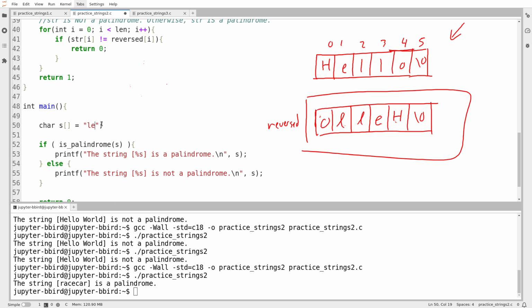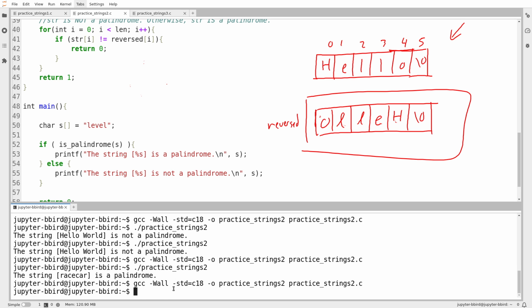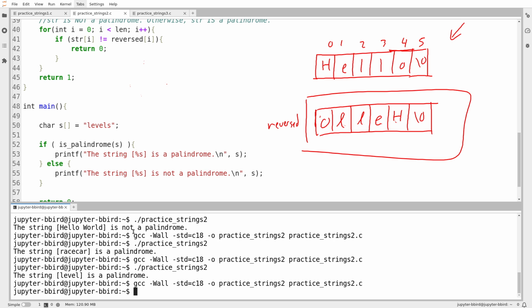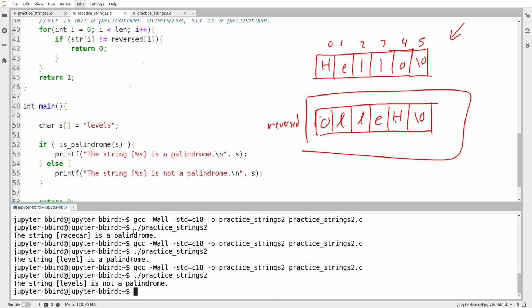Let's try some other palindromes. Level. The word level. Is that a palindrome? Looks like it is. What about levels? So I'm going to add something to confuse it a bit to make sure that these aren't false positives. It's not a palindrome. Okay, now what about this one?